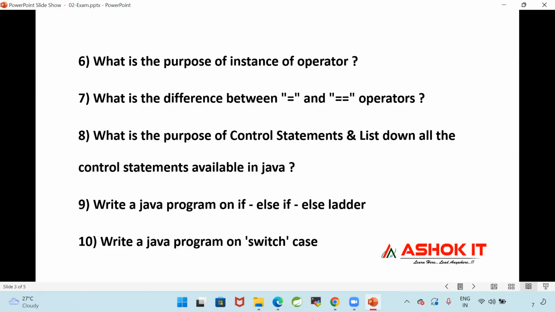No? Why? New. Okay. Note down the questions. Java program on if else if ladder. Java program on switch case.